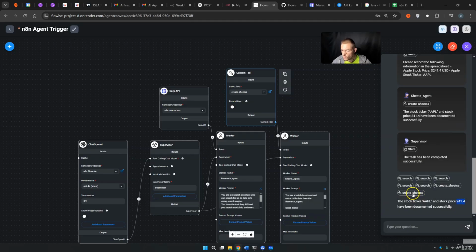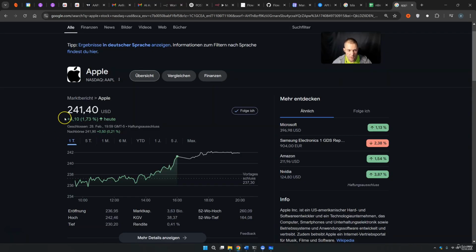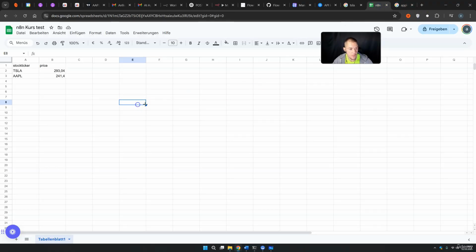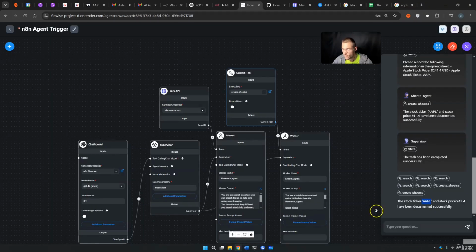241.4. And we also used the create sheets. So let's just see the stock ticker AAPL 241.4. And there we are. The price is 241.4. And the ticker is of course AAPL. If we come back into n8n, you see that this thing worked here. And if we come into our Google Sheets, boom, there we have it. AAPL 241.4.